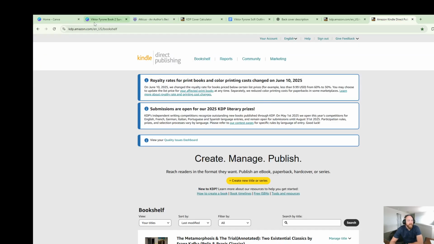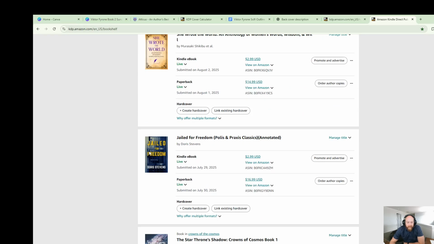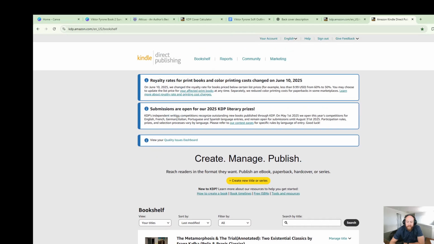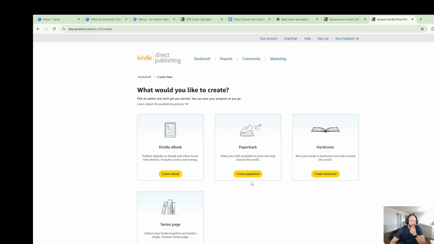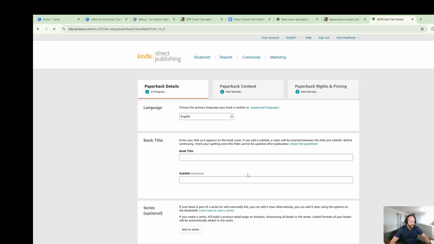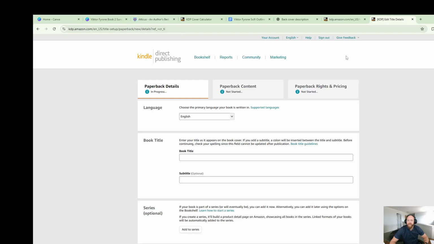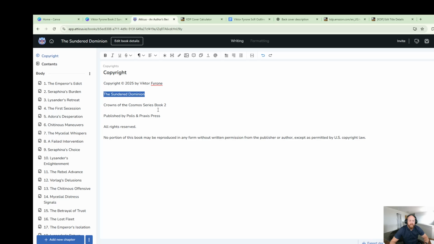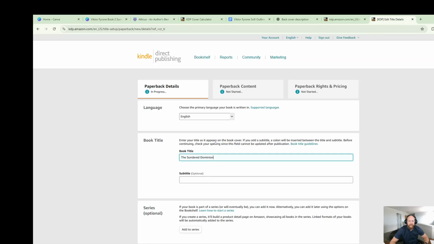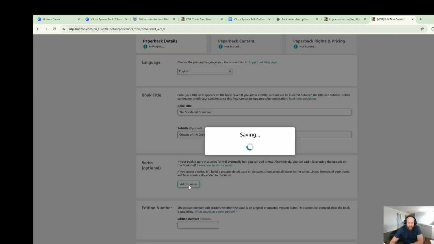So I'm here at the main bookshelf area. We've got a bunch of our books here that we've previously published. I'm going to go to create new title or series. I'm going to do a paperback. Alright, so book title, I've got just over here to make sure we've got Ascendant Dominion. And this is The Crowns of the Cosmos. Book 2. Right here, this is a series, so we are going to add to this.